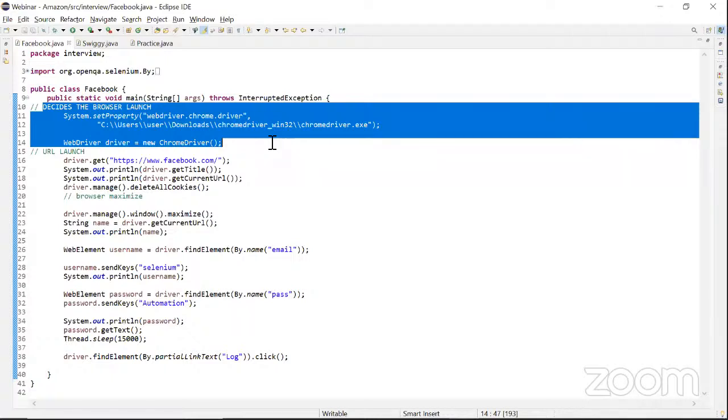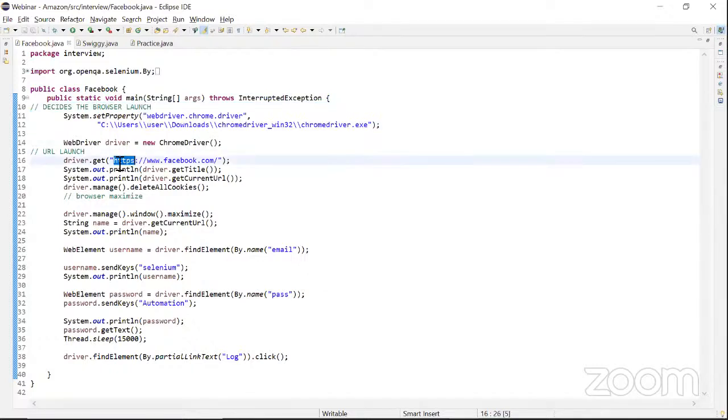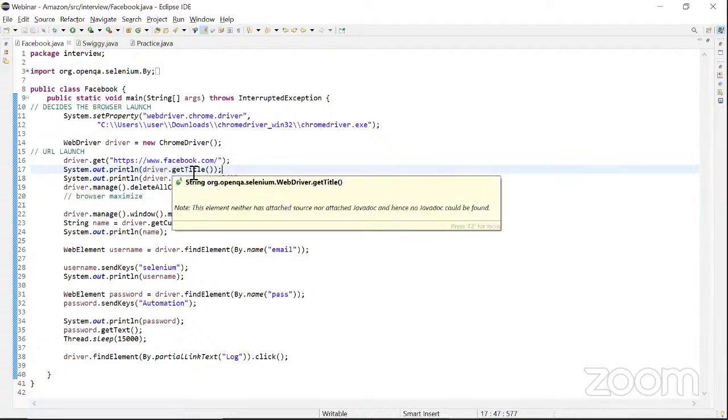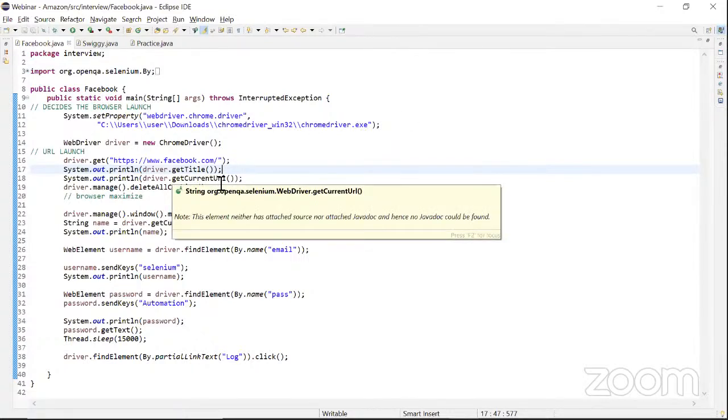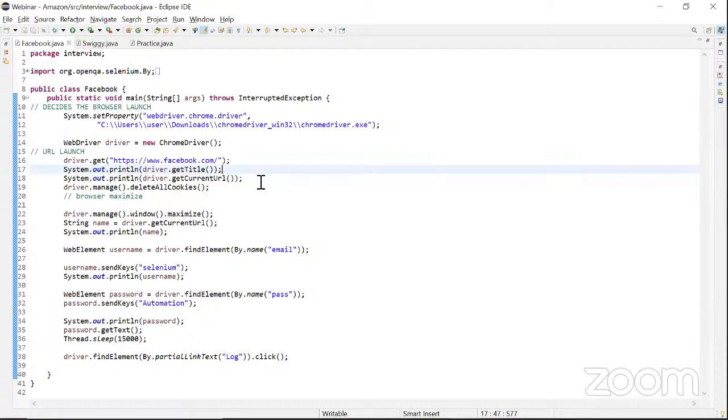So once I launch the Chrome browser, what do I need to do? I need to navigate to the Facebook homepage, right? So with driver.get, I am passing whatever application homepage URL I need to pass. I want to print that application title, which website it is, which .com it is. With the help of the getTitle method, I can get the title. With the help of getCurrentUrl, we can get the current URL at script running time.